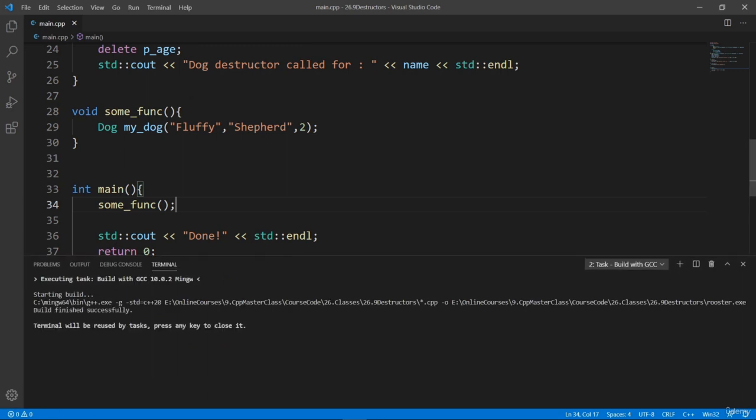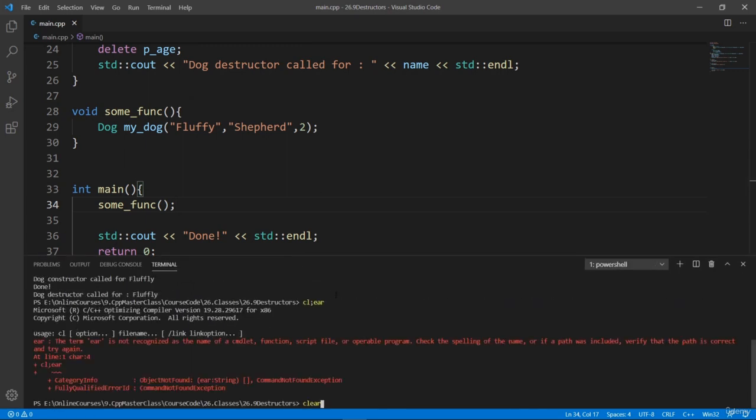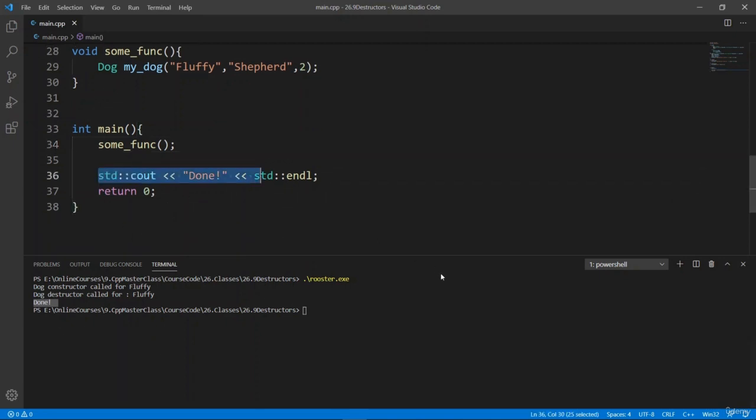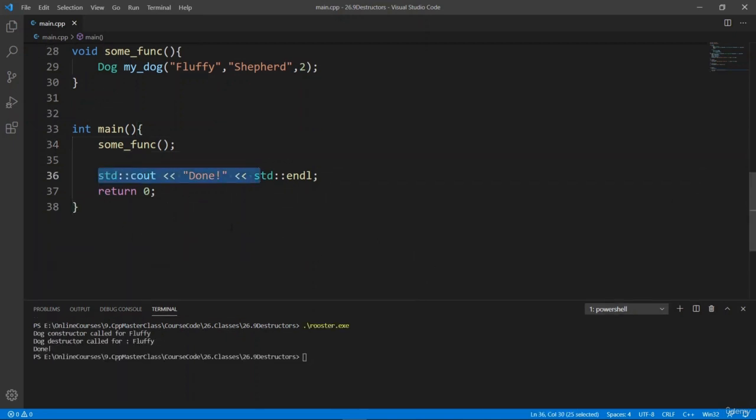So we have built successfully. We can clear properly and run rooster. We're going to see constructor called for Fluffy, destructor called for Fluffy, and you see done. We have hit the main function and really finished executing our program here.